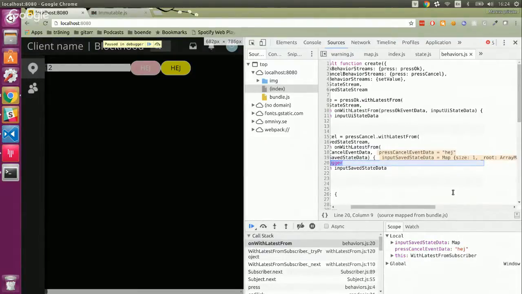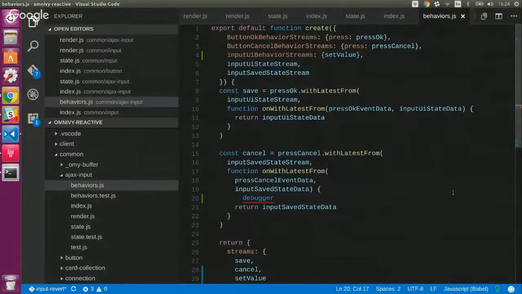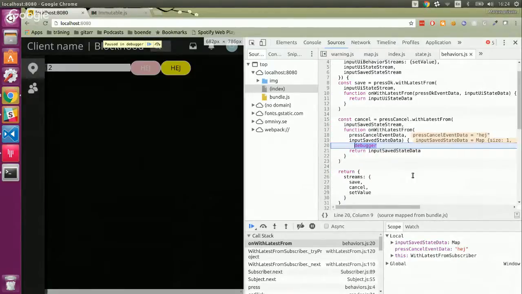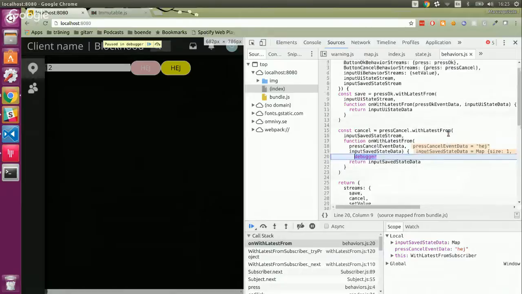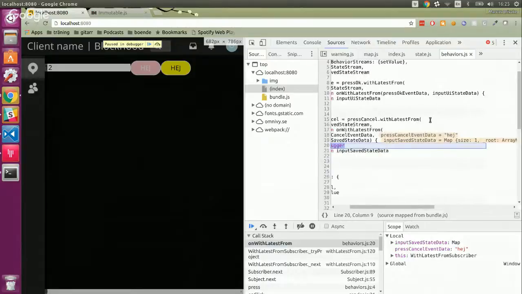Press cancel. Oh yeah, crap! I redid this. Or wait, what's going on? Press cancel. I'm not following. Why do I have the key in? Oh, it's probably okay. Never mind. I don't need to care about that.